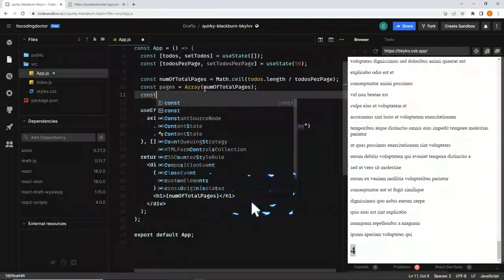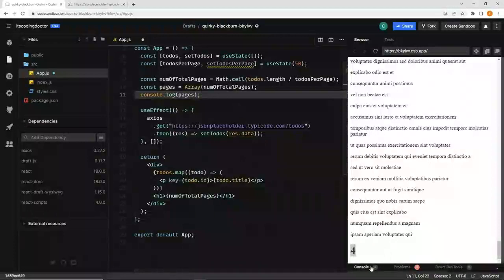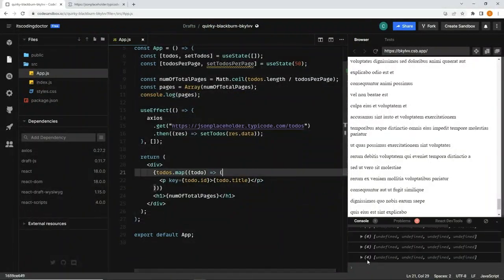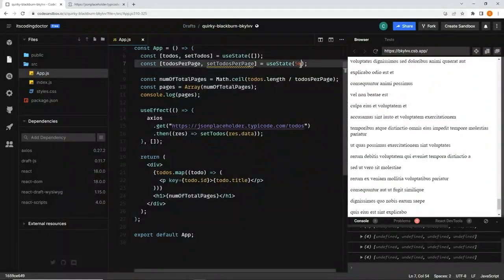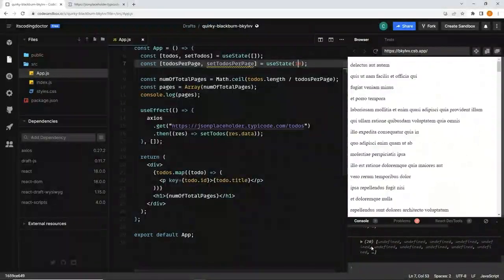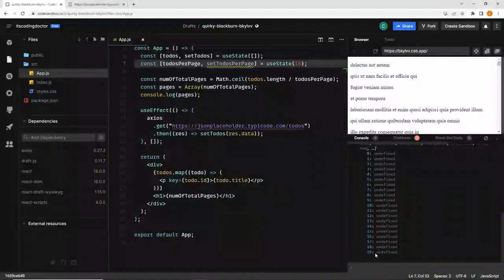Let me show you what it gives us. Console.log pages. Okay, and let's go to the console and save it. You can see, guys, it gives us an array of 4 undefineds, because we have passed the number of total pages here, which was 4. If I make it 10 here, then it should give us an array of 20 undefineds. And if I make it bigger, you can see each undefined has an index also from 0 to 19. So we will be using these indexes only to create the pagination.